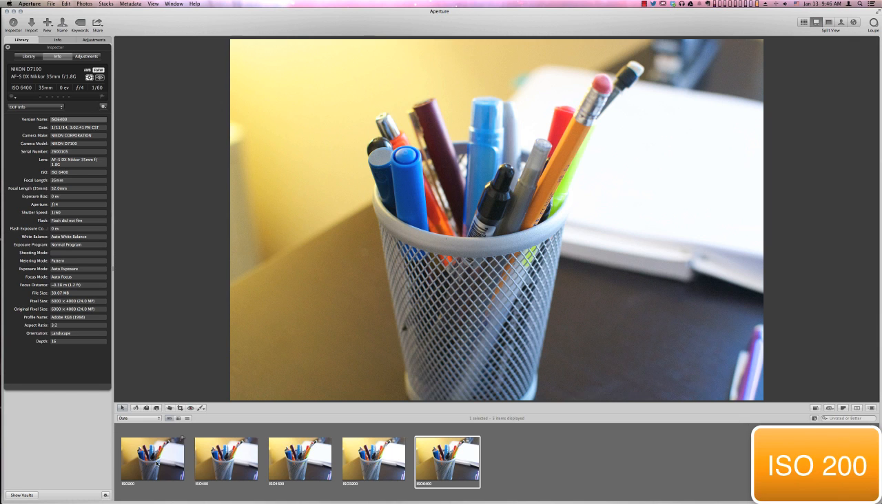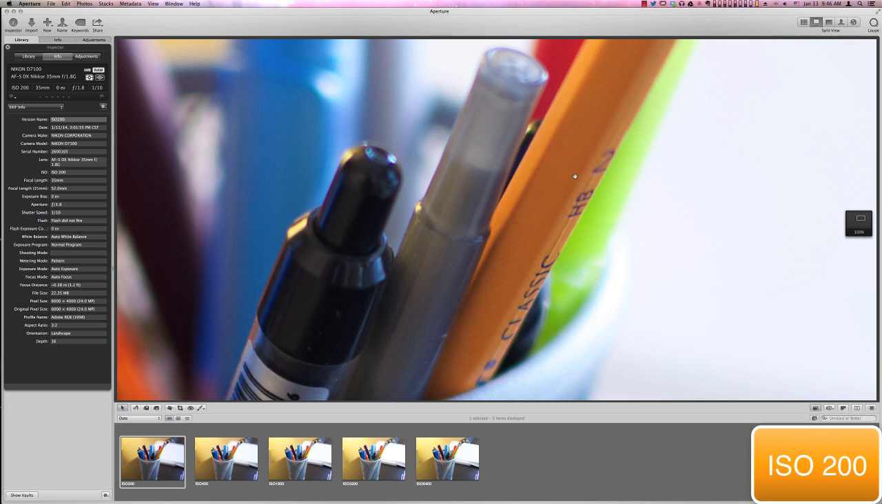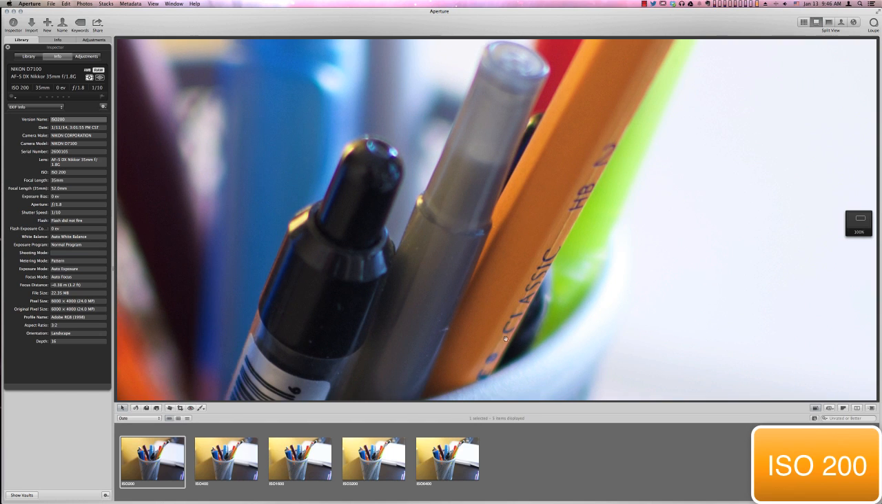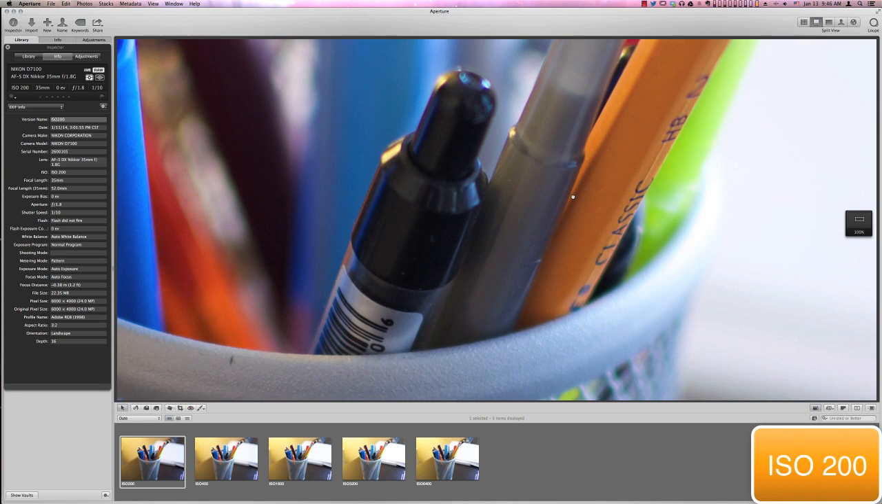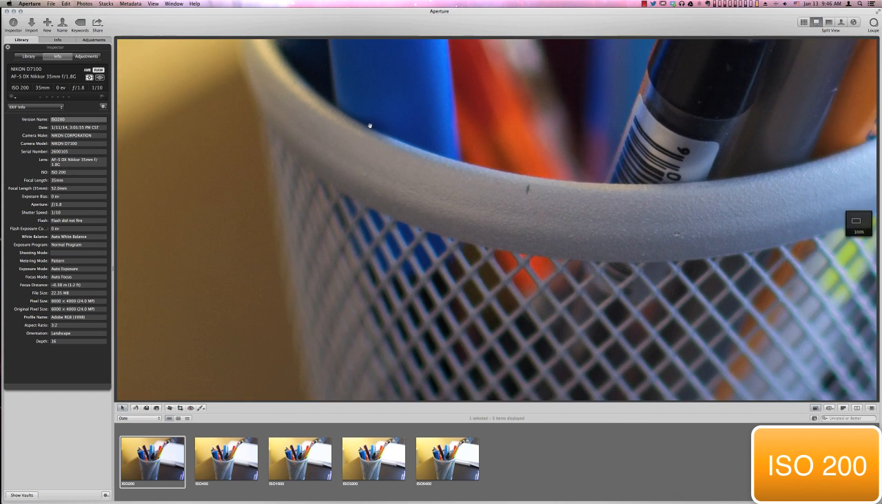Let's zoom in here though and really get a good comparison. If we zoom in on this pencil, we can read these words. They're nice and clear and in focus, as well as the barcode on this pen here. And the colors are really nice and smooth. And we can look all over here.